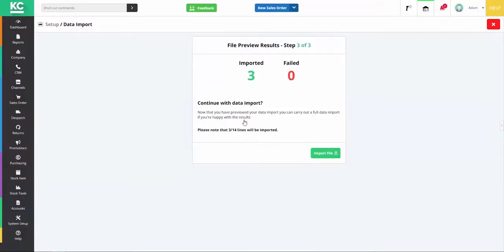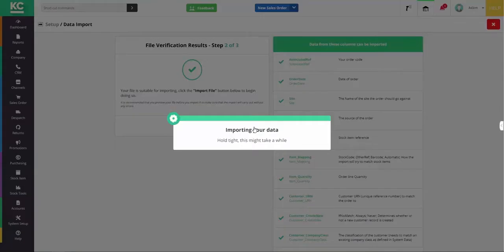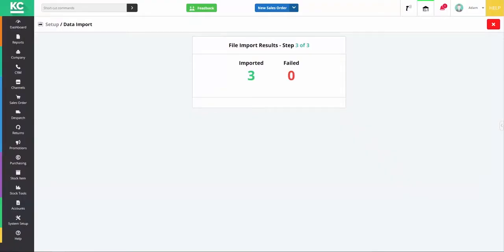Although we had 14 lines of data on our import file, each line represents an invoice line. Therefore, we only had 3 sales orders to import. You can see here that the system is able to import all 3 with no fails or errors. So we can continue on and run the real import. Again, the system will confirm how many sales orders have successfully imported.